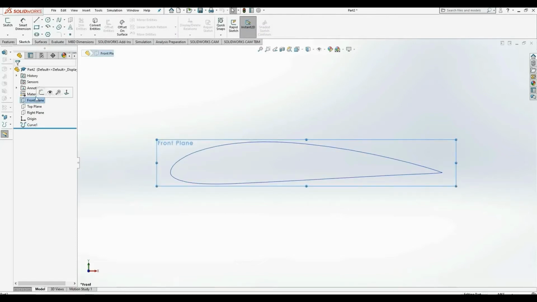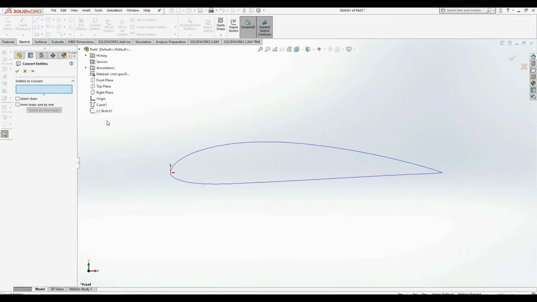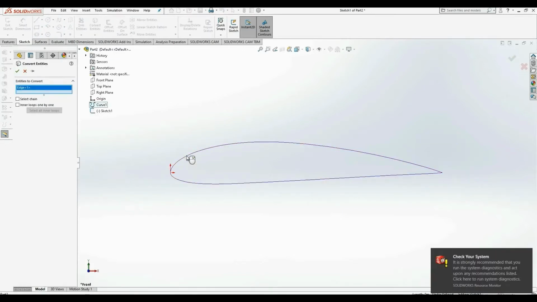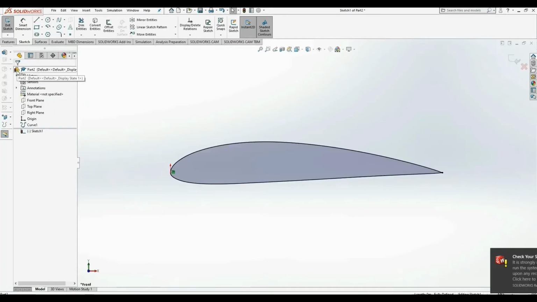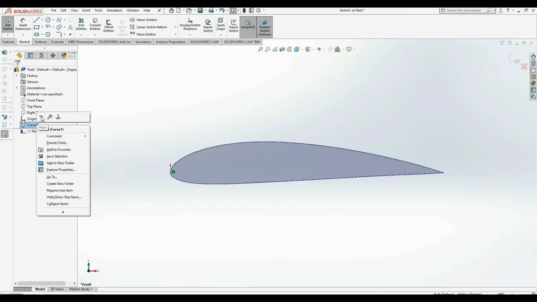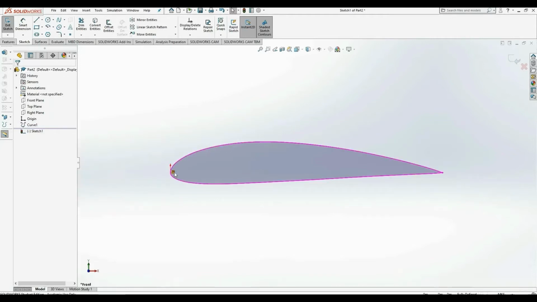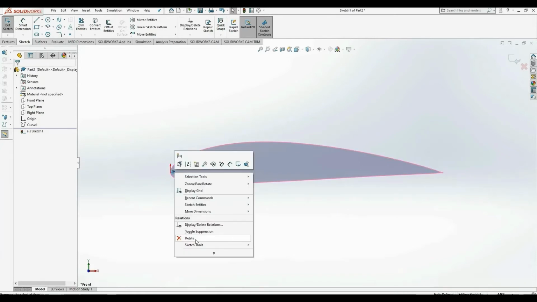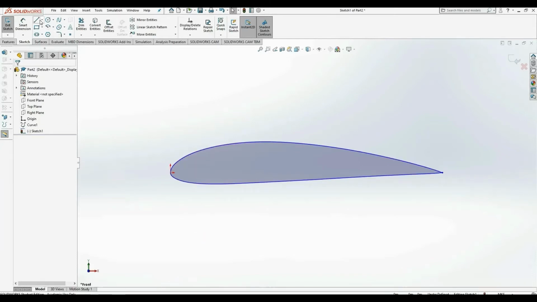But now we can see we have the sketch outline of the NACA profile. If we go to front plane and create a sketch, and then we can convert the entities of that NACA, we then have it as an actual sketch. Now it's something which we can physically work with on Solidworks, which is great. I'm just going to go ahead and hide this import. So now I'm working with a true sketch. So there's a few things we need to do first.